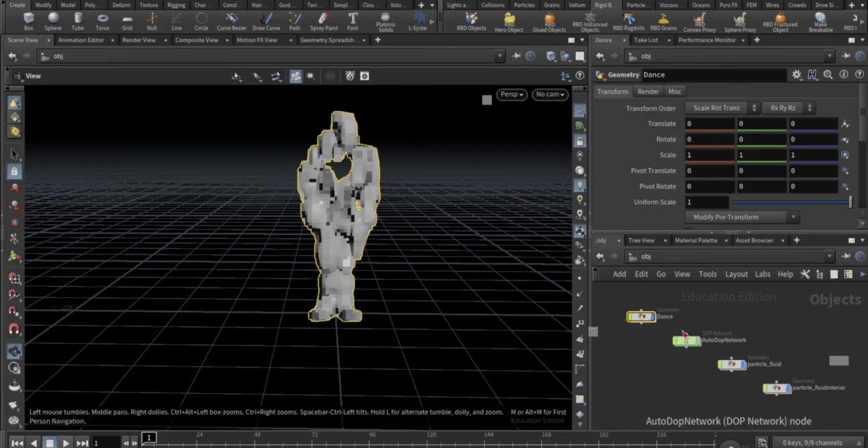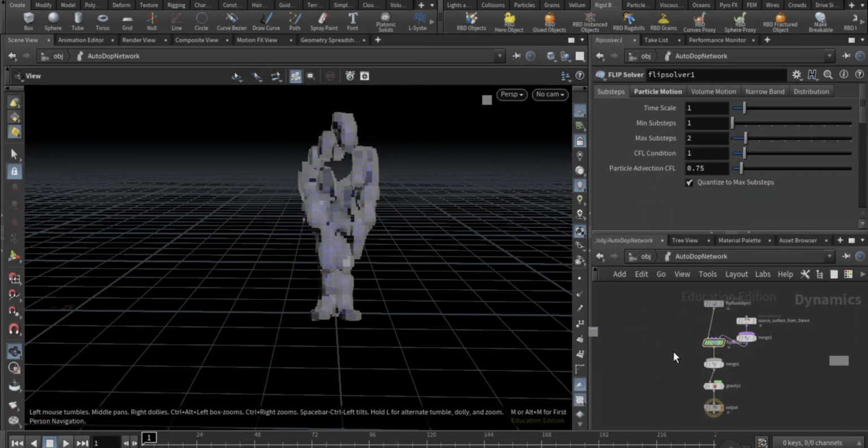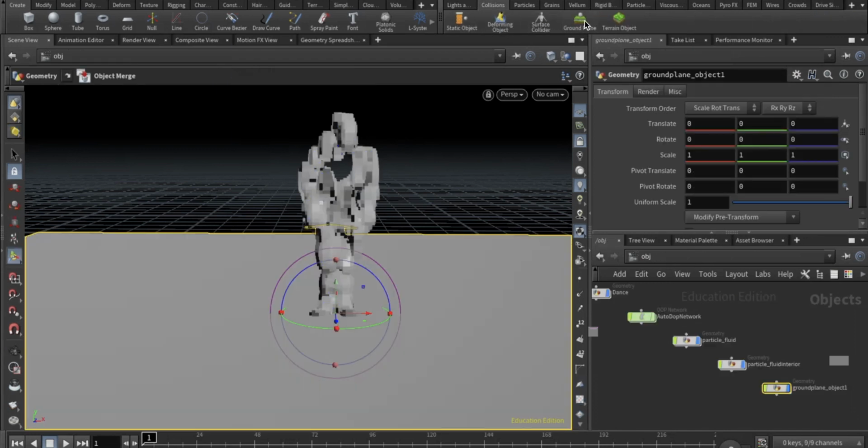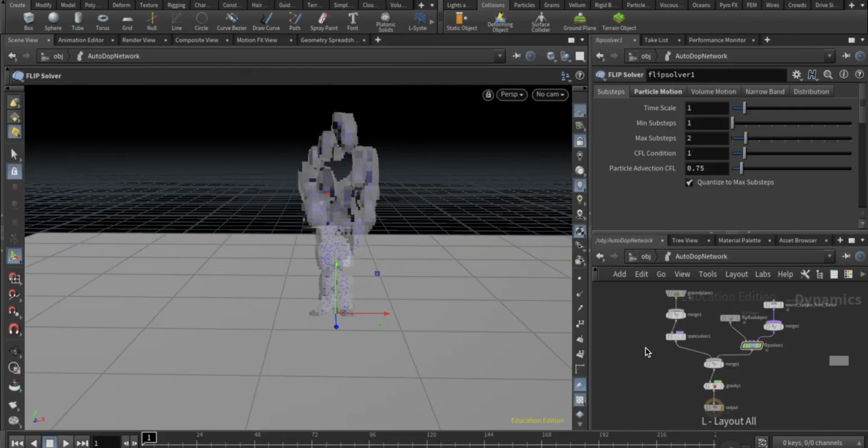Now go out of here to auto.network. Click L to lay it out, and then go up here to the collisions tab and drop down a ground plane. Go back to auto.net, click L again.